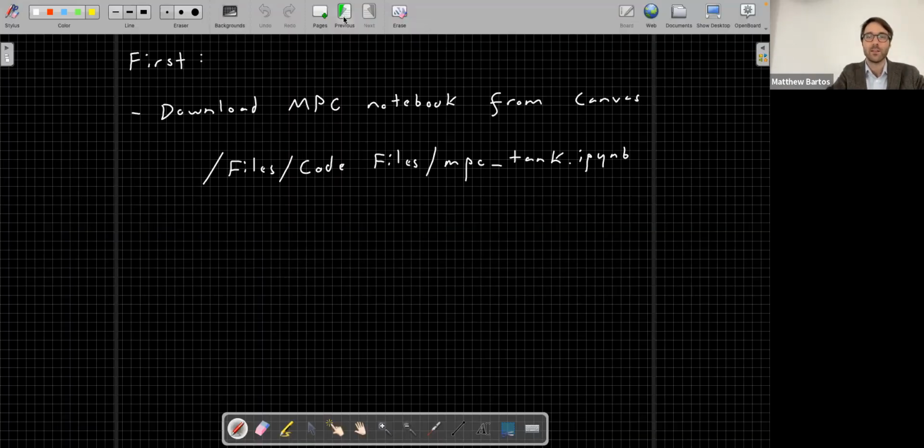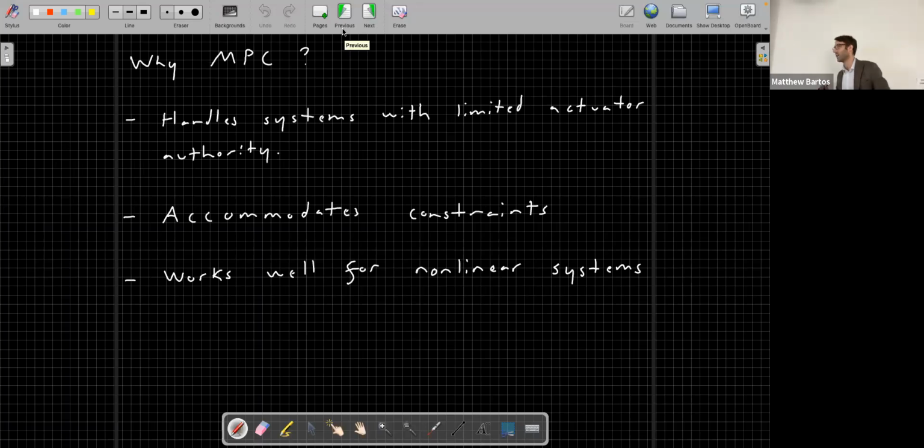Okay. Great. So let's talk a little bit about why MPC is so useful and why it's going to be useful for most of the problems that you'll be dealing with. There's three main reasons. The first is that it handles systems with limited actuator authority. Does anyone know what I mean by limited actuator authority? Like there are constraints on the... Right. So it'll handle systems where there are some constraints on the inputs that you can use to control the system.